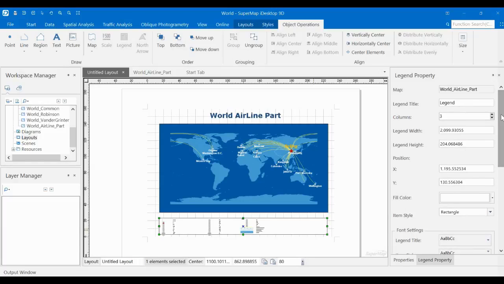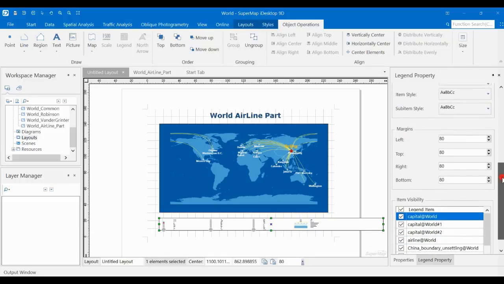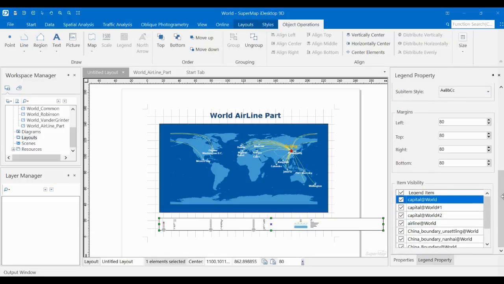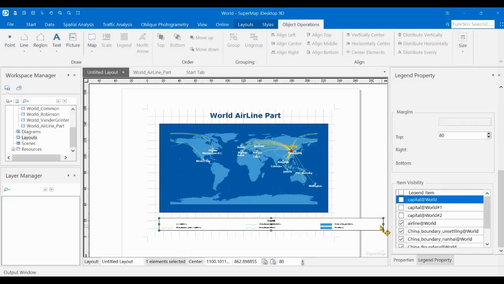In Legend Property, you can change the title of it, also the columns. You can also set fonts, margins, and item visibility. You can choose which items you would like to show or not. And also you can adjust the size or the location of the legend.